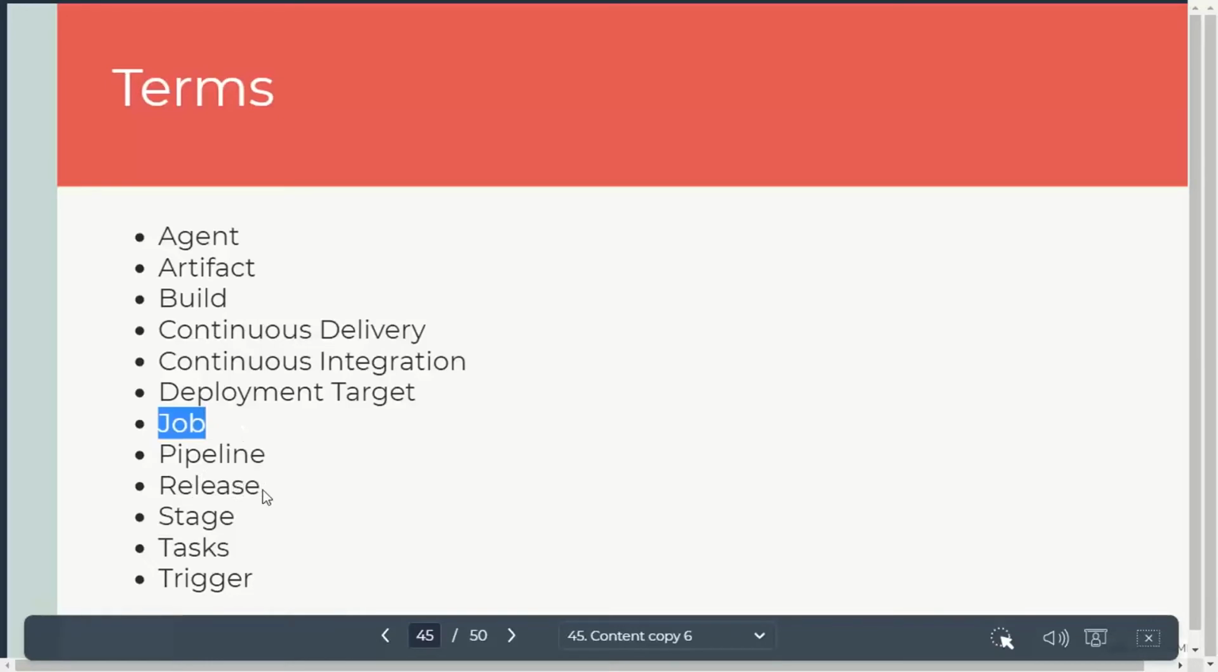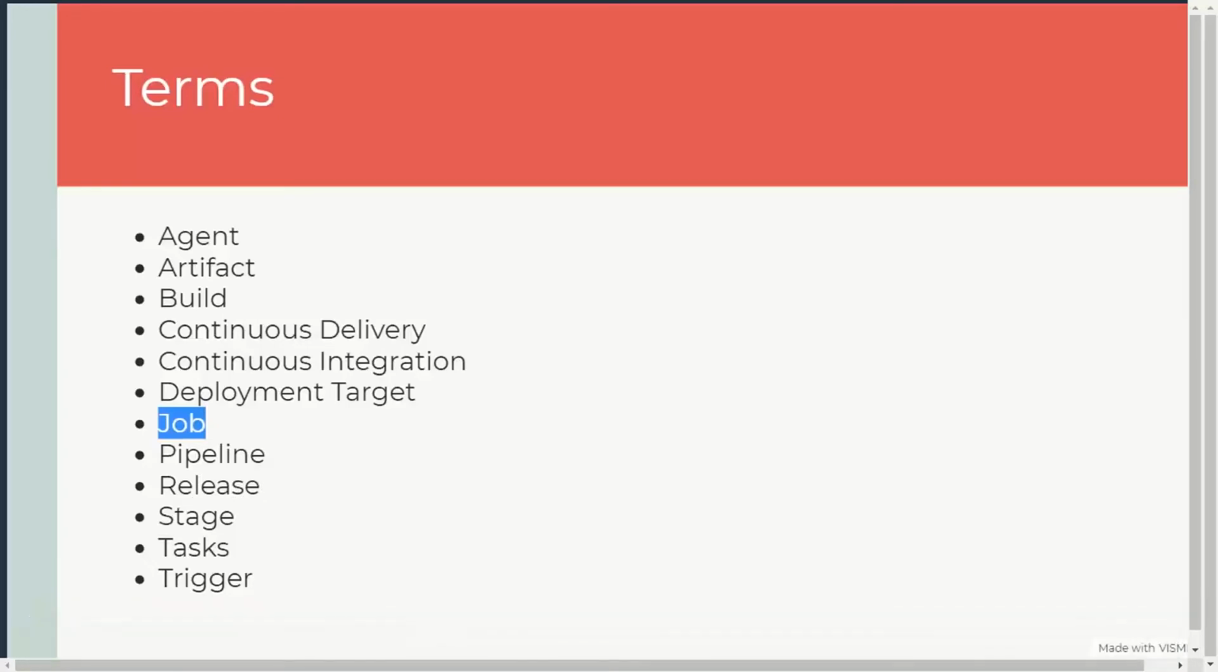The release means once we have created the build, we will create the release, and from that release only we will deploy our application. We will deploy our release to the deployment platform. The stage we have discussed, and then the task: each job will have many tasks, like the script, you can think of it as restoring the dependencies and packaging the binaries. And then the trigger: based on actions, we will trigger a particular stage or job, and then it will perform some kind of action.